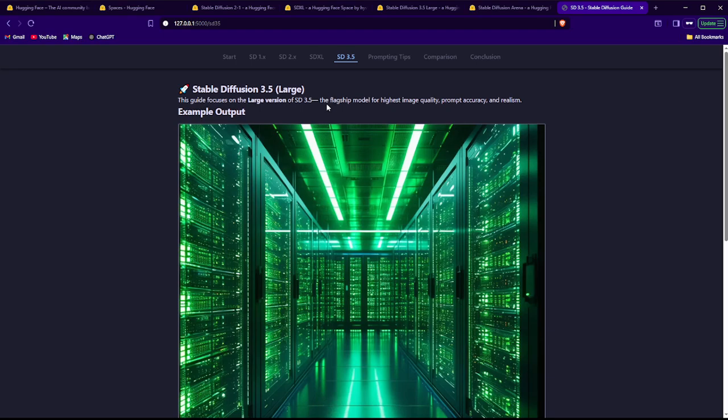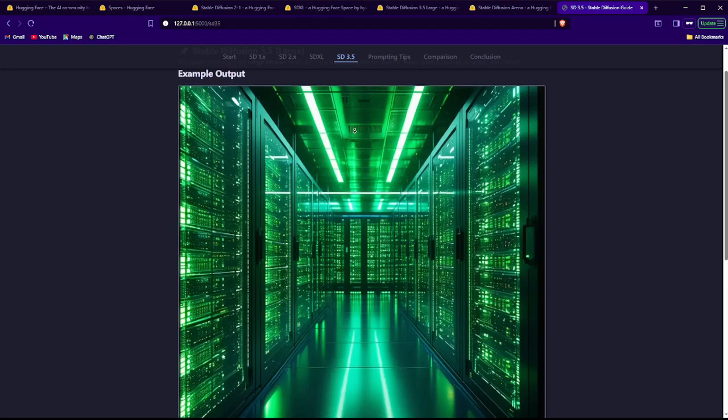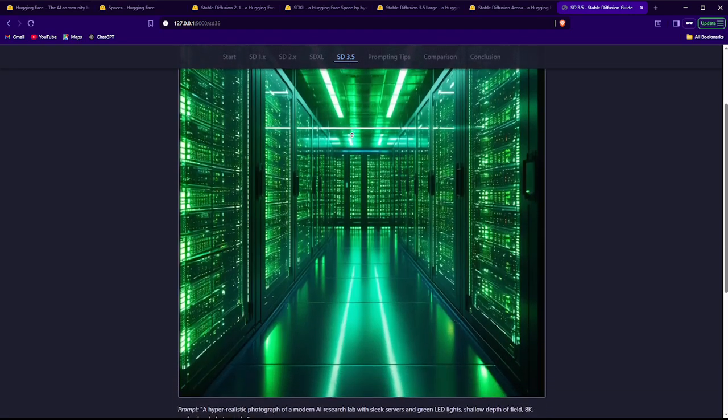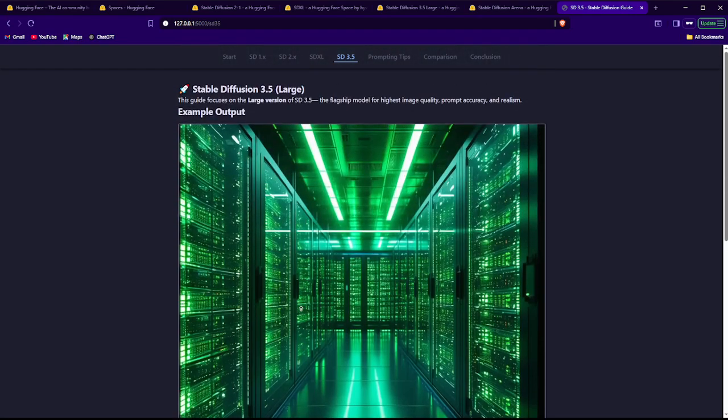This one's really great. Really good image quality, as you can see. It's just a very good image. This is the prompt I used. I would argue this is better than XL for most of the things, but it takes a ton of VRAM.